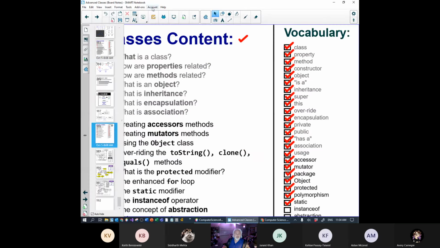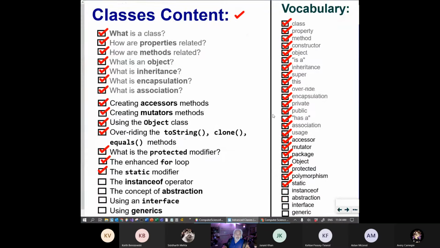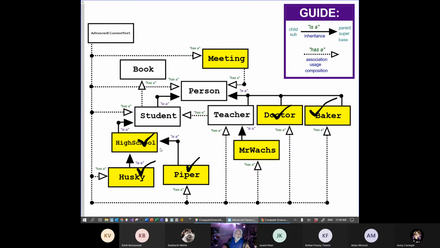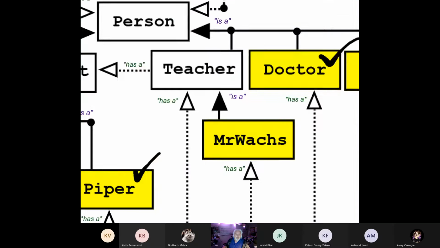Now, where this is interesting is in how we diagrammed this. So we diagrammed this in various ways yesterday so that you can see these check marks. We checked off that we wrote high school, we wrote Husky, we wrote Piper, we wrote Doctor, and Baker. We wrote those classes. We still have one to do, the Mr. Walks class. Here's what we know about Mr. Walks. It is a teacher. So it's going to be extending the teacher class.